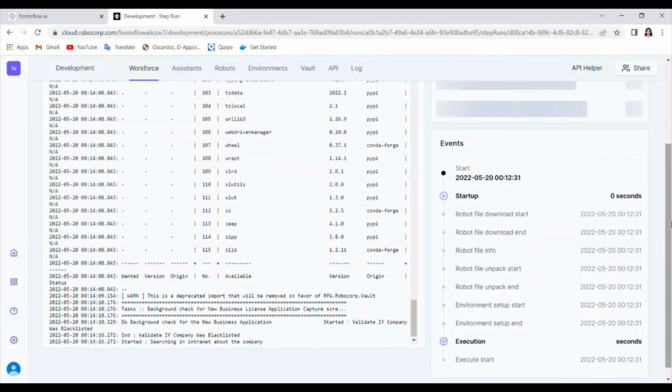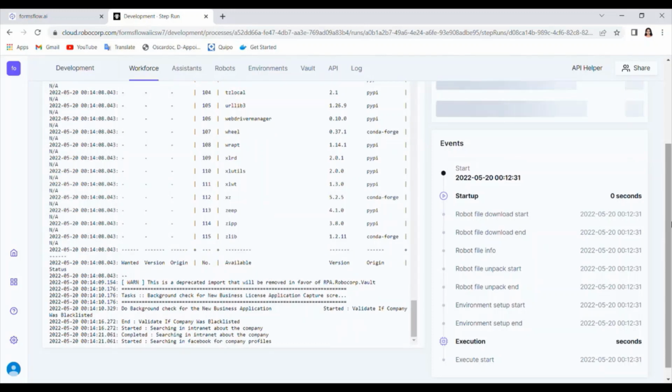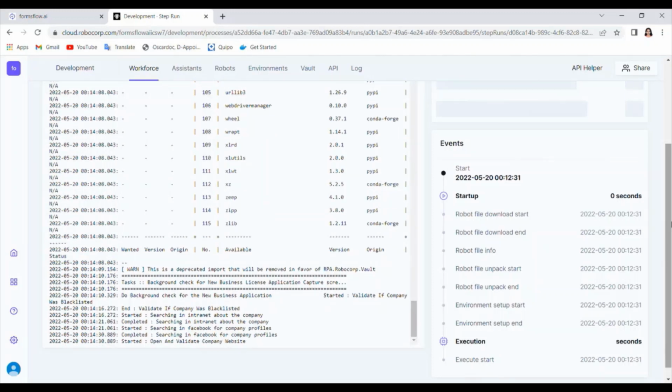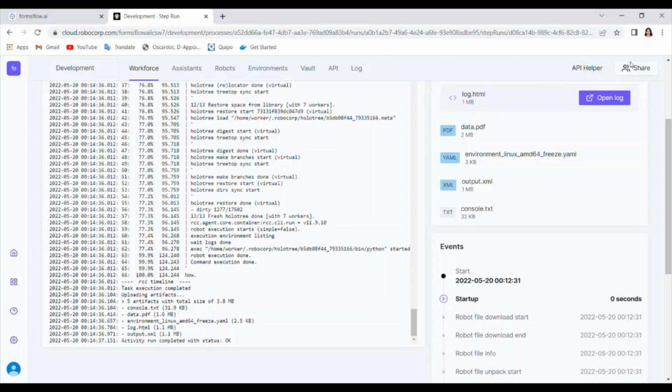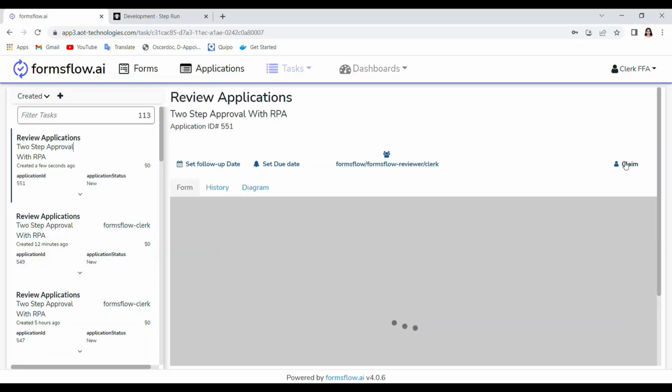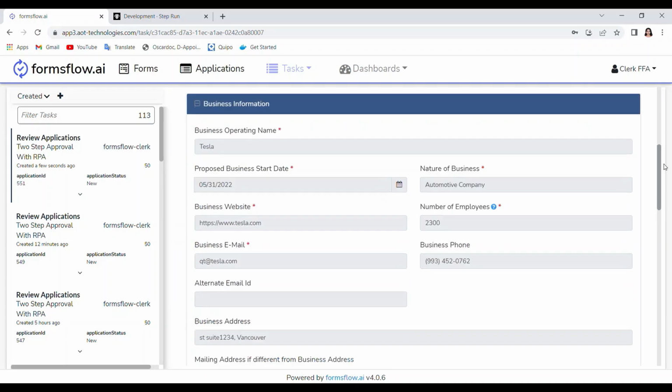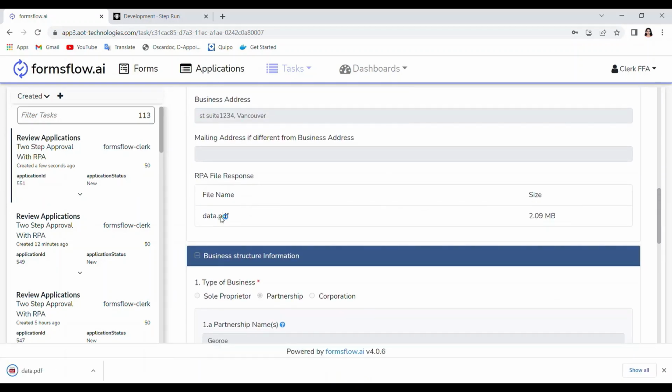Now you can see the robot in the cloud being triggered and beginning processing. You can monitor your robot's activities and afterward check the status of the robot in your workspace. The robot process has now been completed, and a task is created in Formsflow AI.